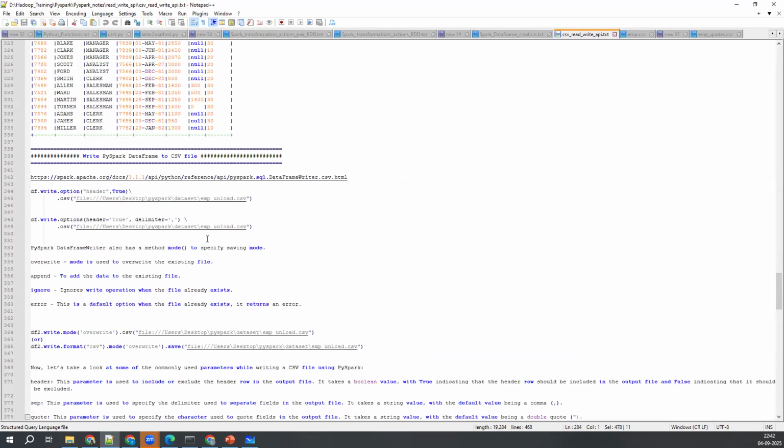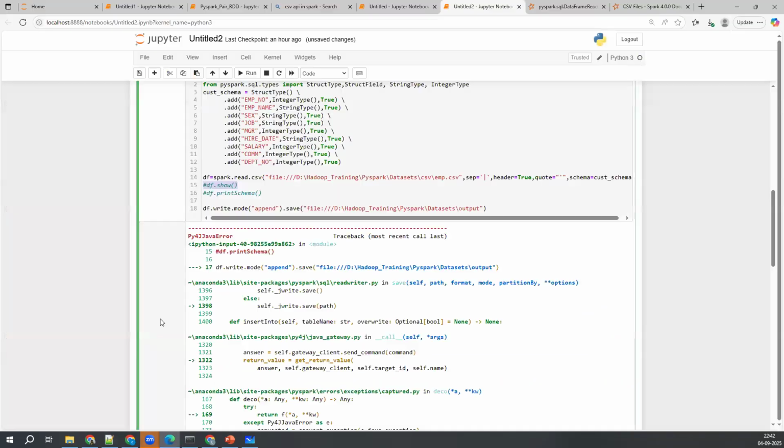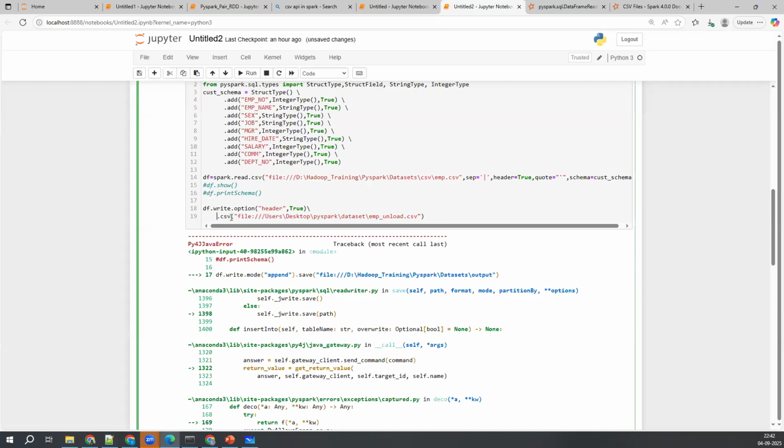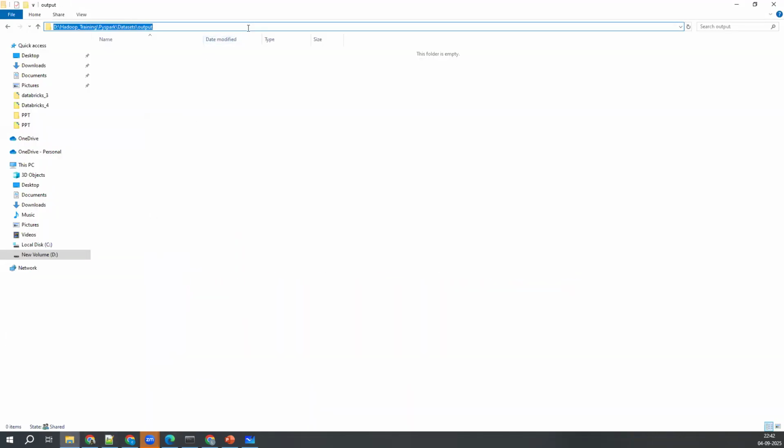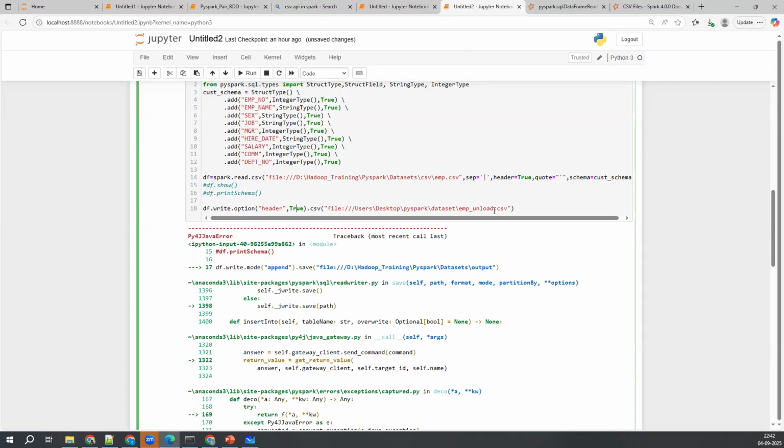We can mention write.options, like this also, right? Let me use this option. I'm not sure why it is not working at this point of time. Now I'm trying to write the data like this, with the option header equal to true, so I can write the data with the header. I can use my local path here. Copy this, maybe I have to write up to here, unload.csv. Now let me execute this.